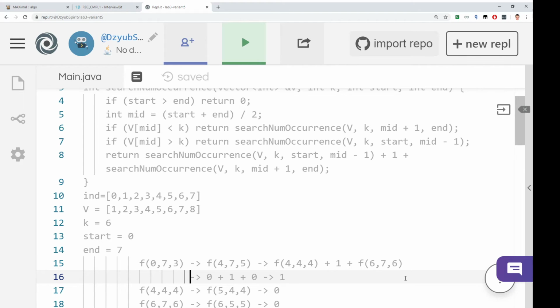Do you understand what the function returns? Well, it returns int 1, but I didn't comprehend what it's used for. What do you think the name of the function means? Search num occurrence, search occurrence of the number k. So I suppose it searches for the amount of times k is inside of the array. Yes, exactly.